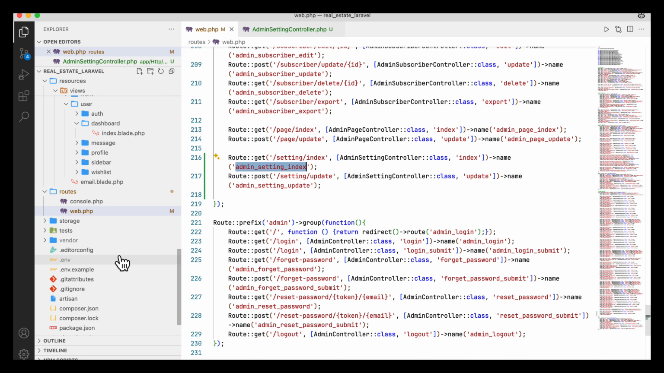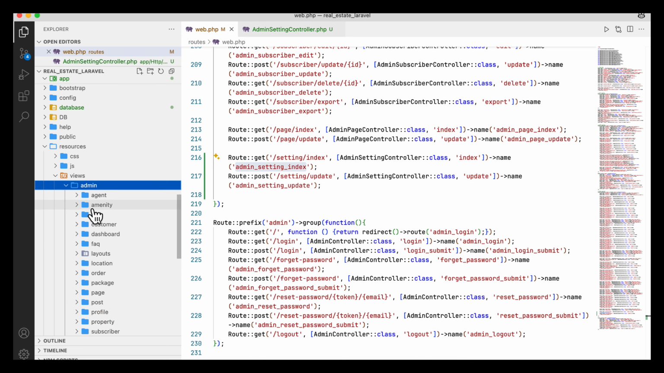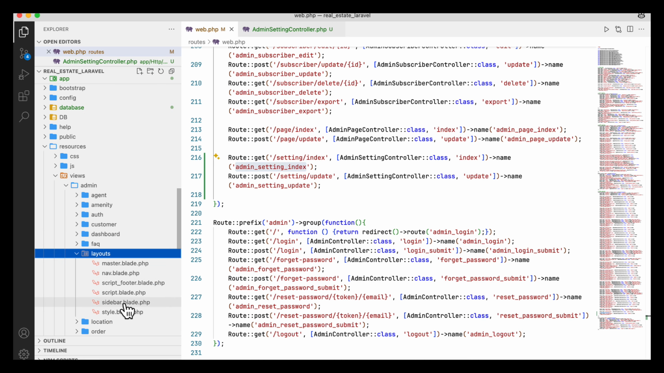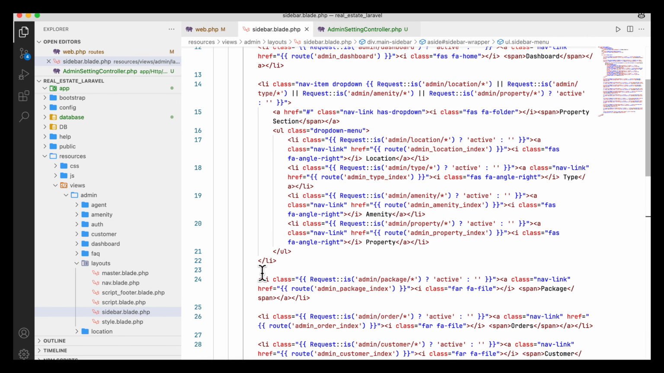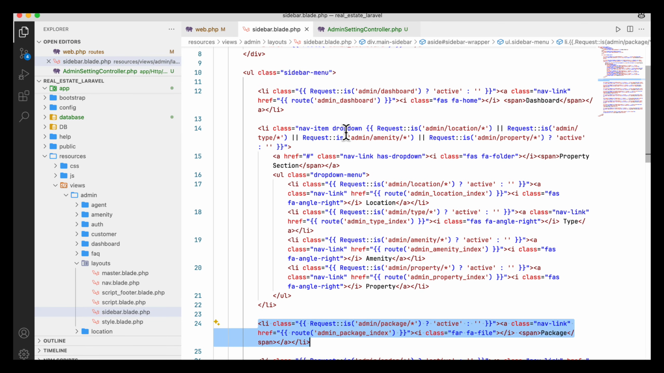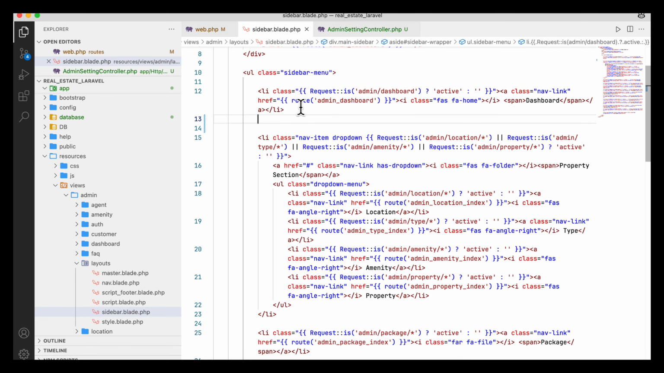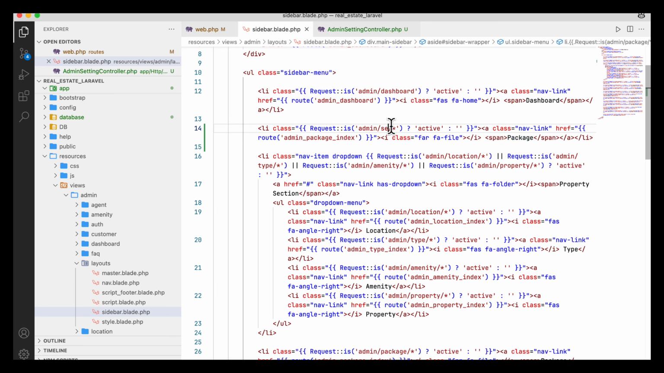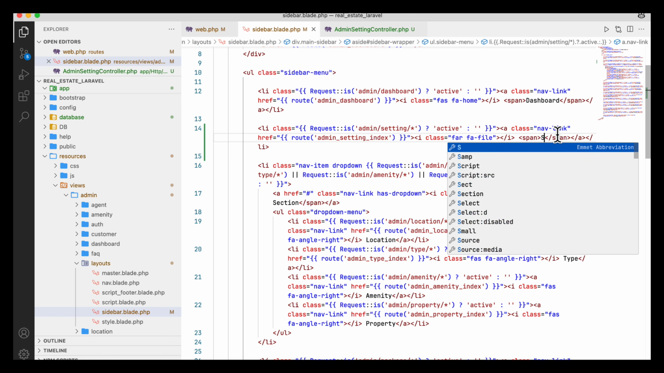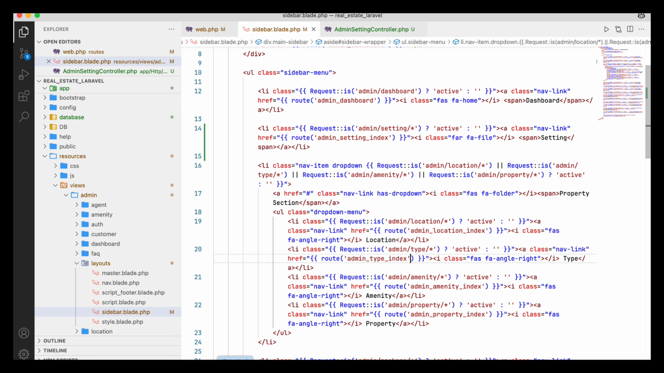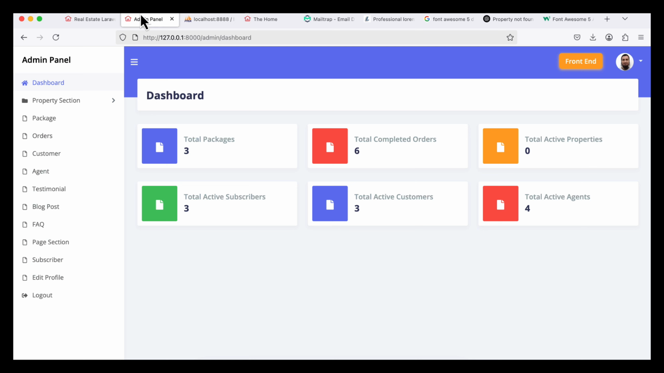So I am now going to the admin, and then layout, and then sidebar. The setting I can create in the top section. That means I am going to copy this. Setting can be in the top here. So this is setting, for example, and this is admin.setting.index, and this will be settings. So now if you go to here, refresh, you see that the setting comes here.